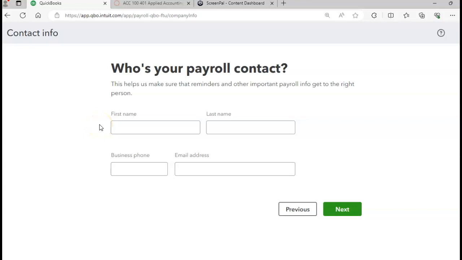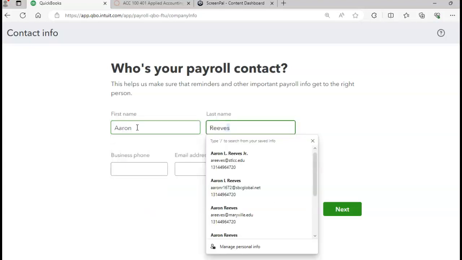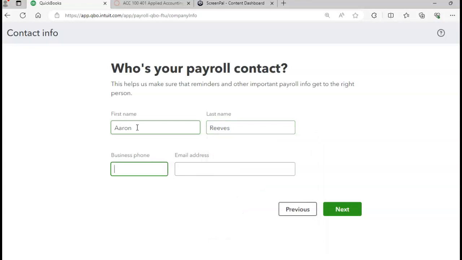Who's your payroll contact? Well, guess what? That's going to be you. So for the payroll contact, put in your first and last name, not my name, but your name. They gave us a business phone number. That's on page 569. That phone number is 520-555-5555. And I've done this already. That's why it came up.